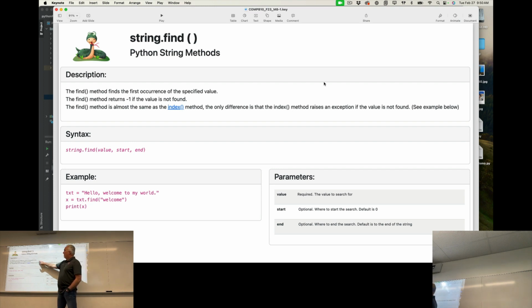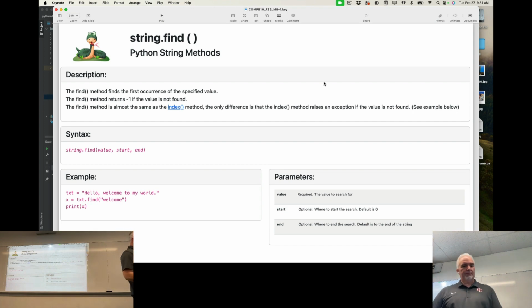It will give you, remember, the first time it finds something. It will give you the index of the first character of the matching string. If it doesn't find it, it will return a -1.